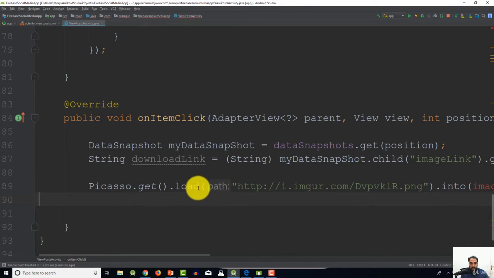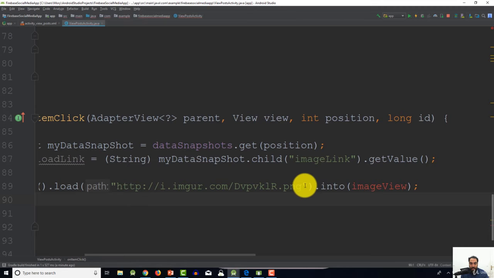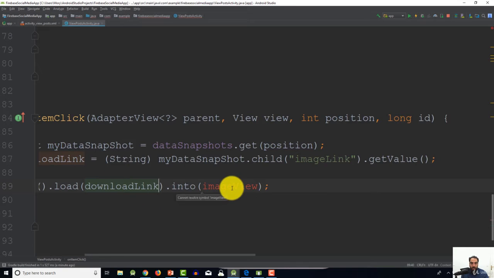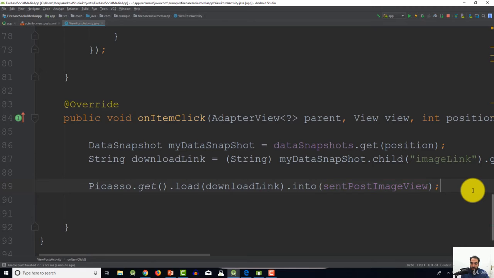Picasso.get().load. Here we need to add the download link. We already have the download link, so we are going to pass the download link here into the image view. I think it is sentPostImageView. Okay. And also we need to specify a text for our text view. So txtDescription.setText.